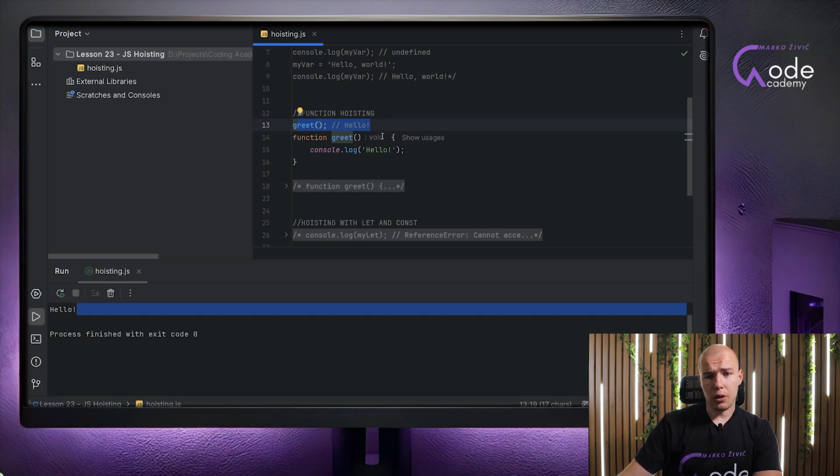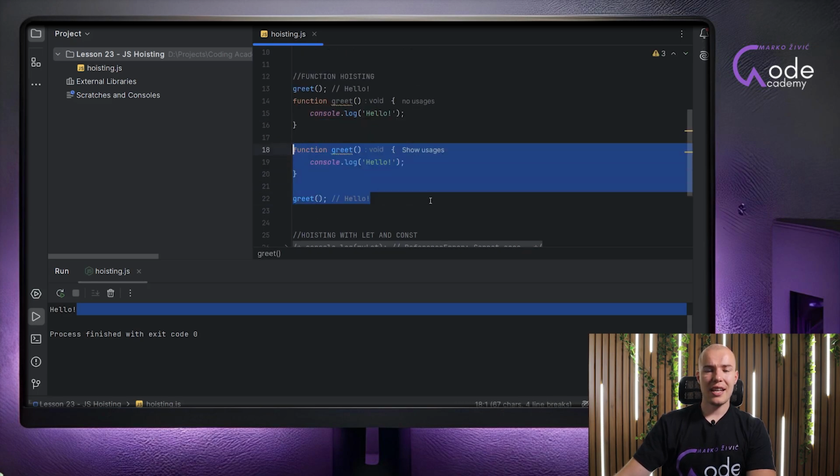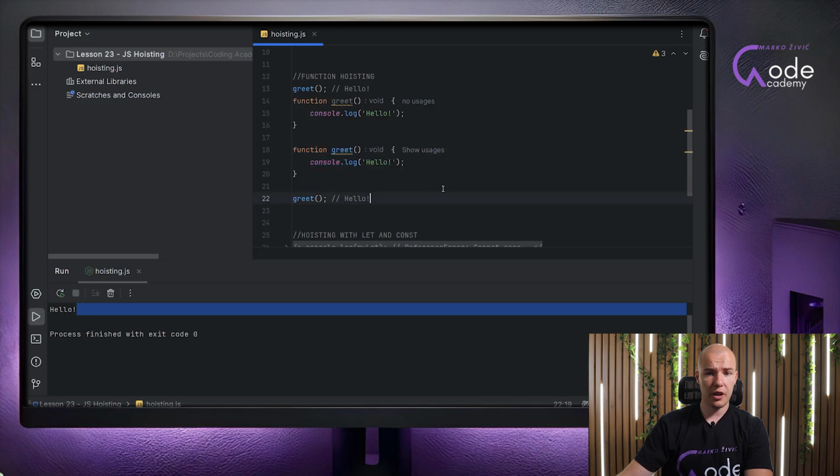Whoa, that was a mouthful. So basically, what we are getting is something like this. Our function gets hoisted to the top of the current scope, which is in this case global scope. And when we run it, everything seems to be working perfectly fine.